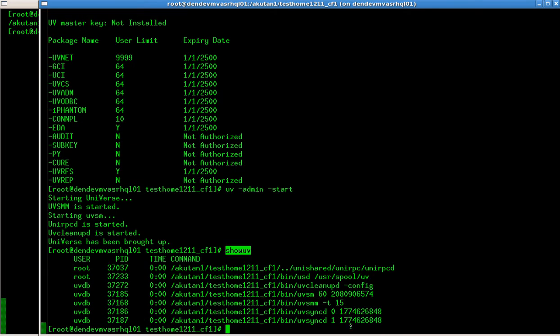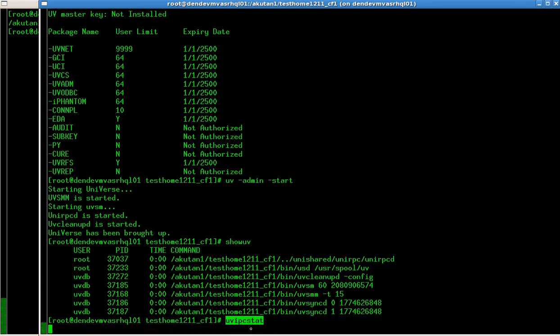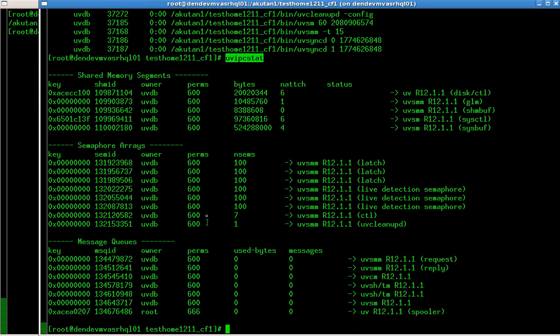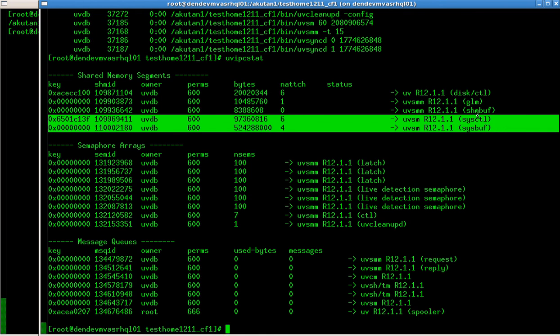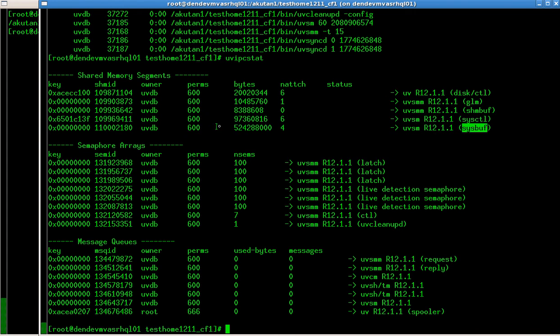As you can see, we have the system monitor and the sync daemon running, and another tool we want to check is this UV IPC set. That's this utility. For the shared memory, we have two entries for the recoverable file system. Those two are the control area for the recoverable file system. This is the system buffer pages. For the semaphore, we don't have any.